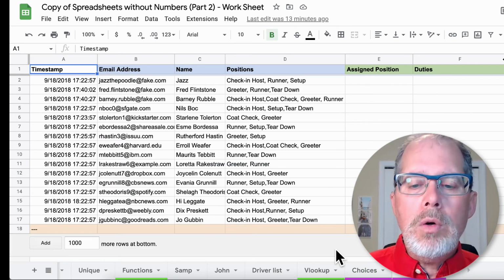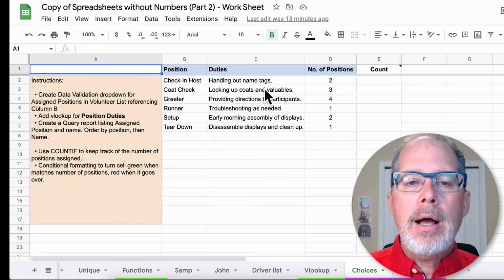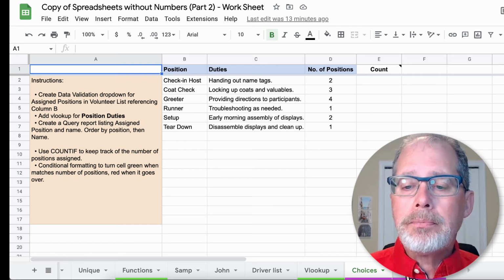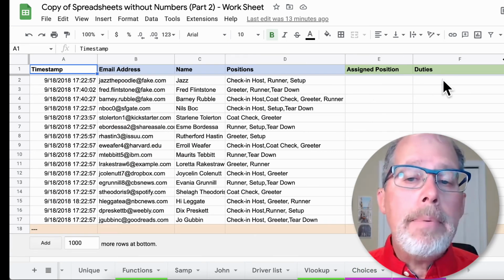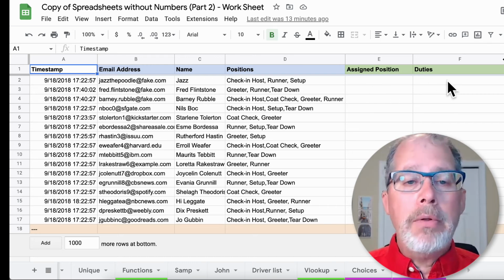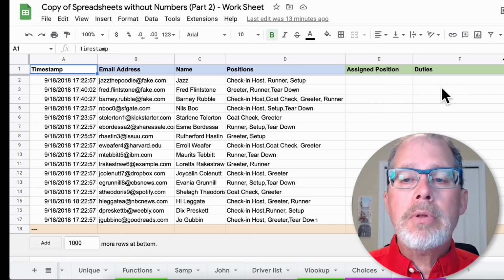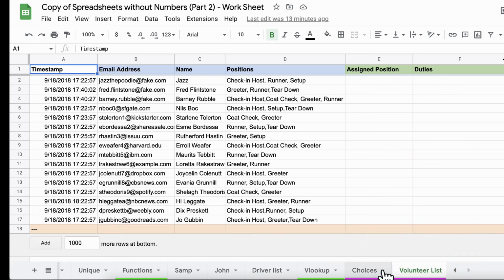What you're going to do is create a drop down from this list of positions. You're going to create a drop down here. You're then going to use the VLOOKUP to look up that position and put in the duties that are available there. Okay, so I'm assigning these different things to the different people, and that's going to get filled out automatically.